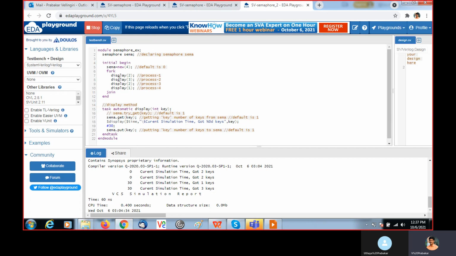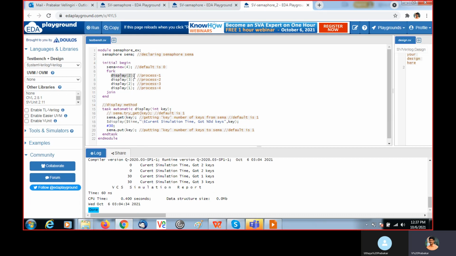So here, for this process we are replacing 2 keys, and for this 3 keys, 2 keys, and this is 1 key. Okay, all happen at the same time. So at each time, actually we created 4 keys.